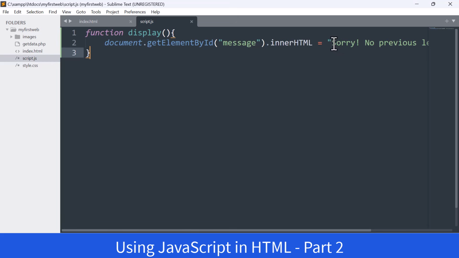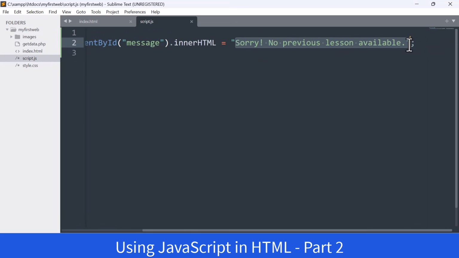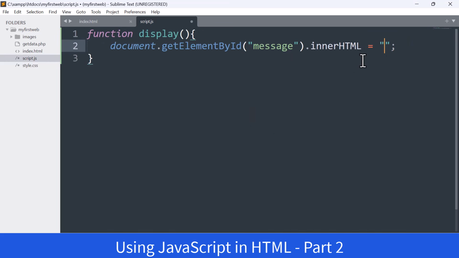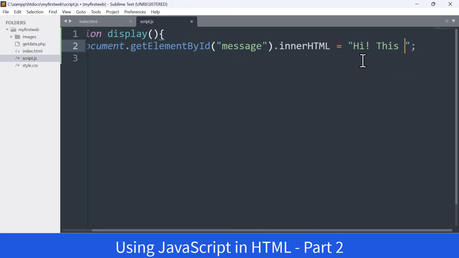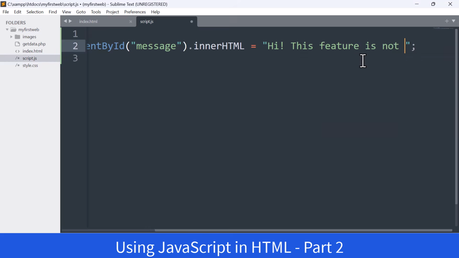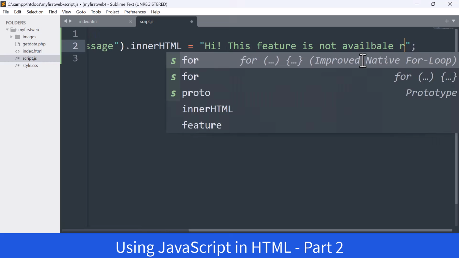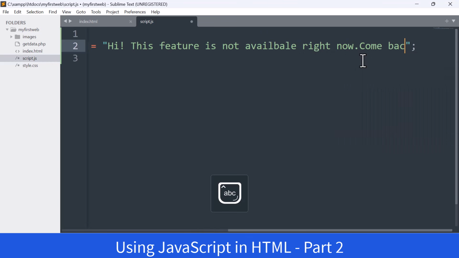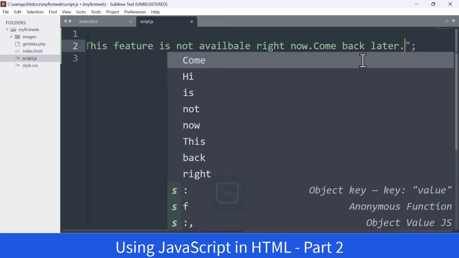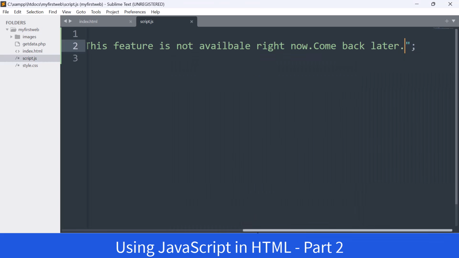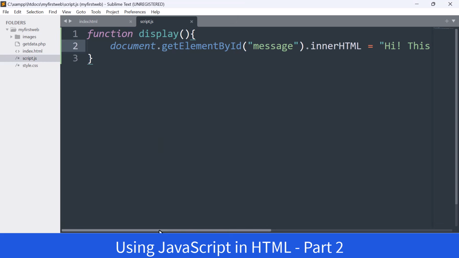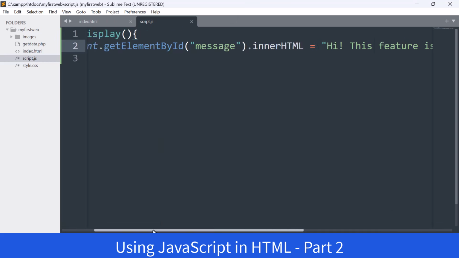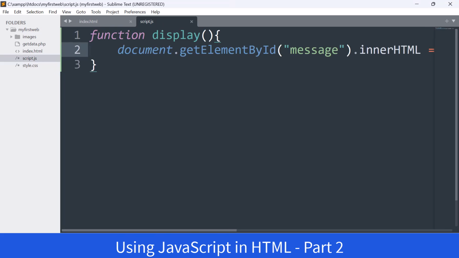So let us change this message. We say, hi, this feature is not available right now. Come back later. Then we save. So after saving, now we have this message.